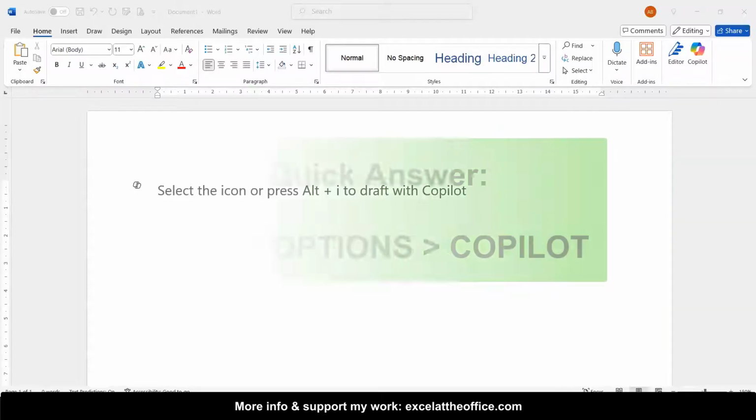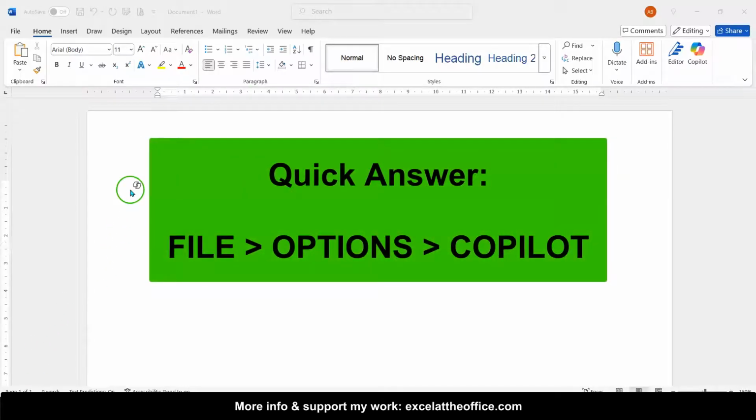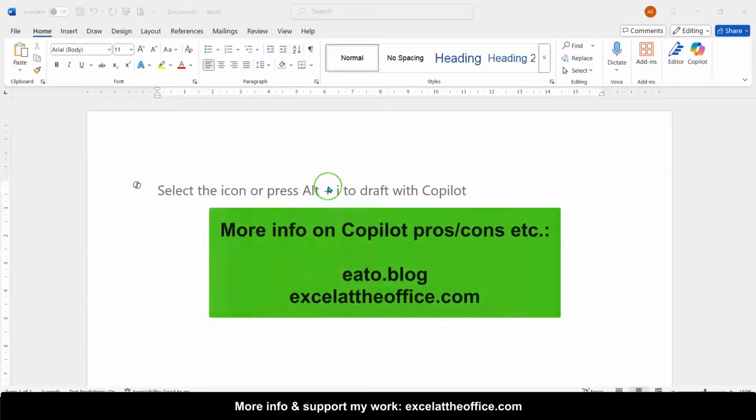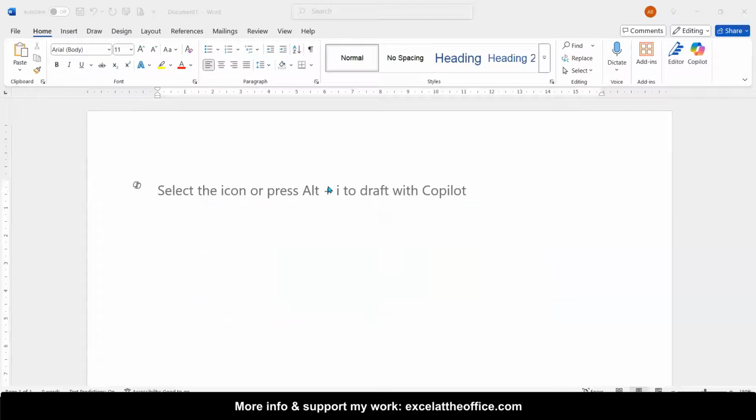Since my last video, Microsoft have now enabled the option to switch off Copilot easily in Excel and PowerPoint. I showed you how to do it in Word, but I'm going to show you how to do all three now, just as a quicker video. See my last video for the ins and outs, or my blog at excelattheoffice.com, on the uses for Copilot, the pros and cons, but let's get to it.